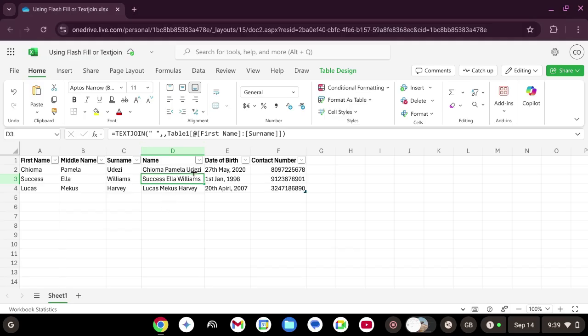If it has not inserted the other names completely, all you have to do is to click on those green dots here. There's a cross sign, just click on it and drag. You see, and it will fill in the other names just like this one here.